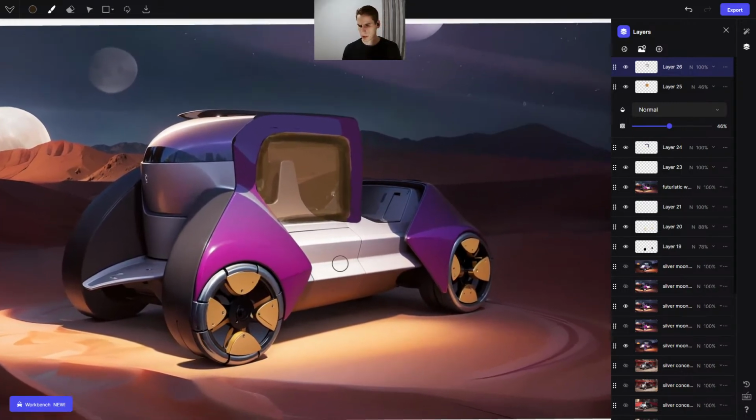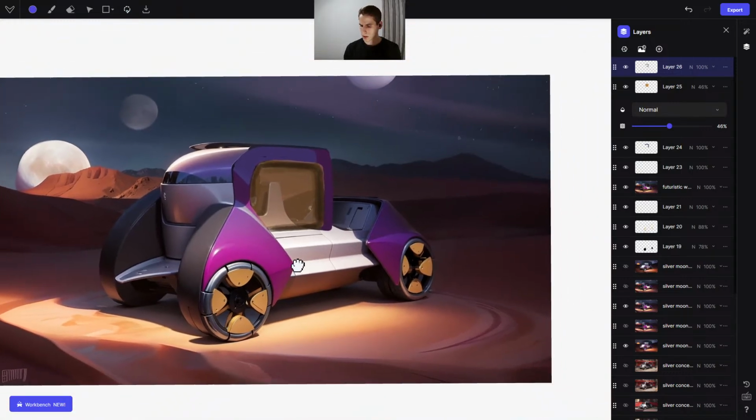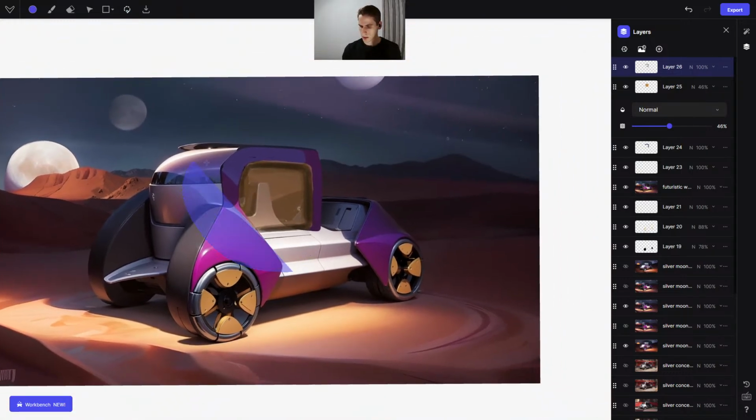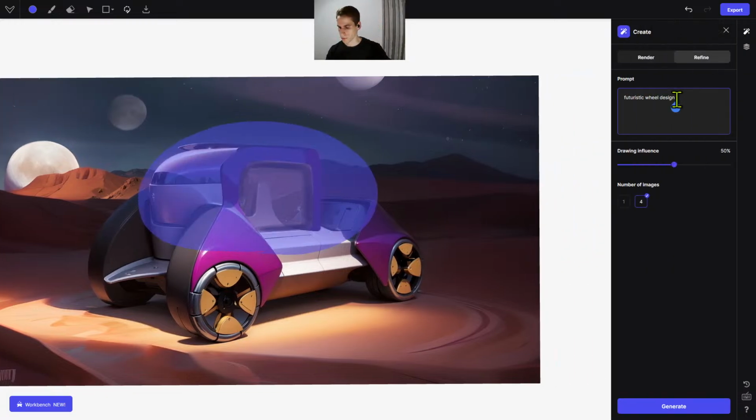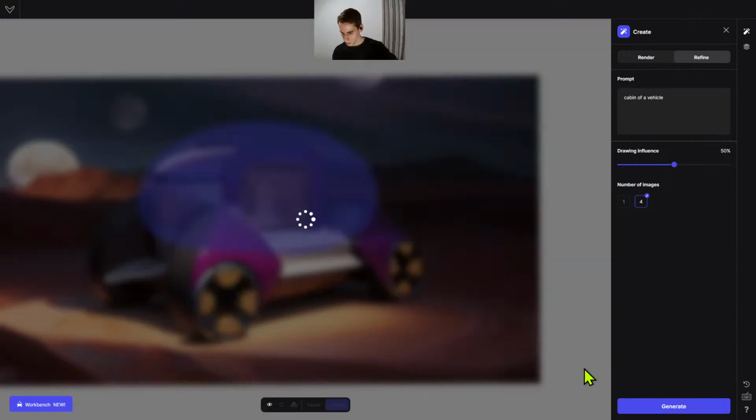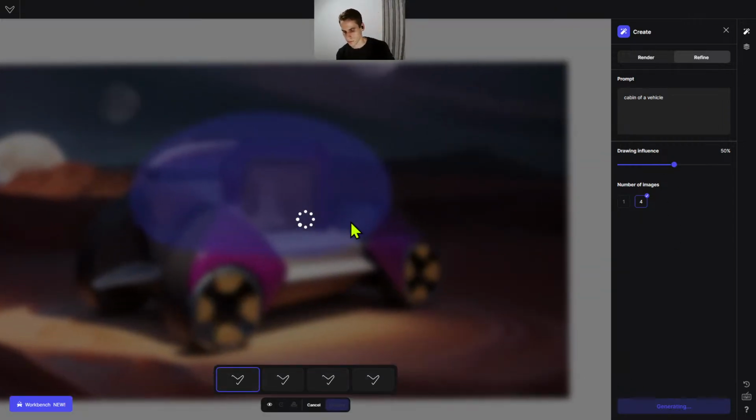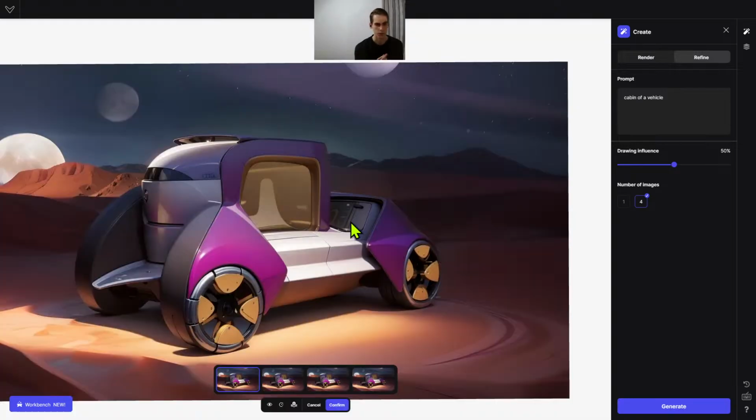Now, if we have something like this, we can just use the painting tool to select this area and call it a cabin of a vehicle. I'm just going to say "cabin of a vehicle." And let's see if it can recognize this visual, because in refine mode it really has to recognize the sketches that you're creating on the canvas, and it can then take it to the next level. It could complement it nicely.